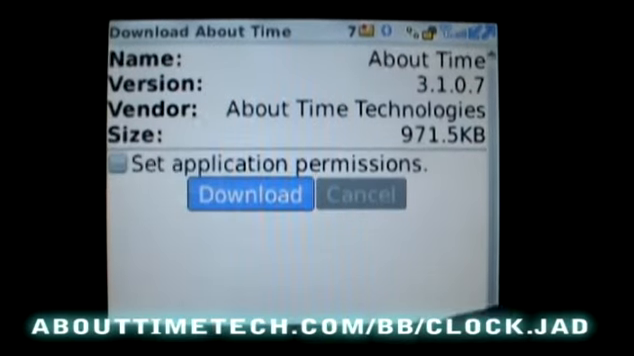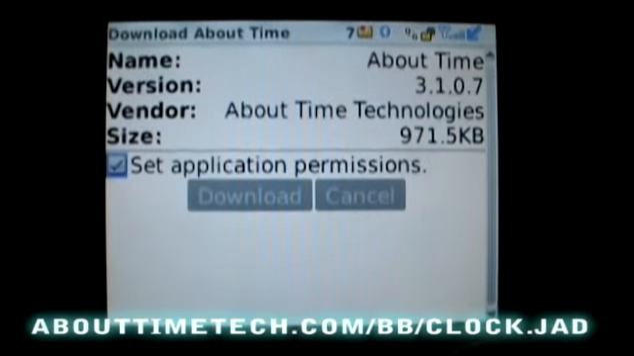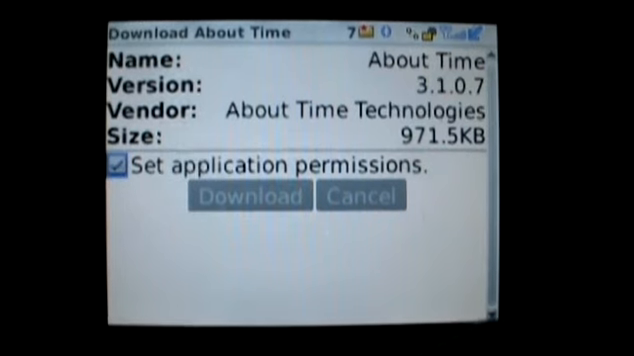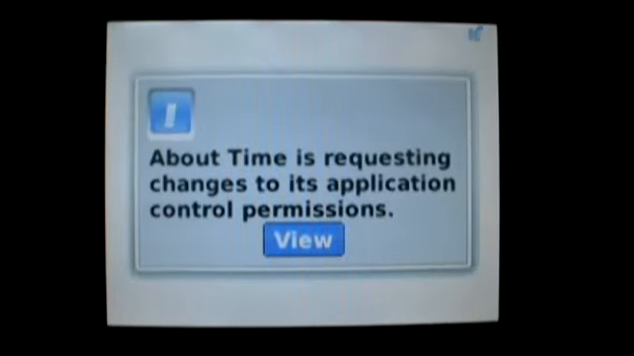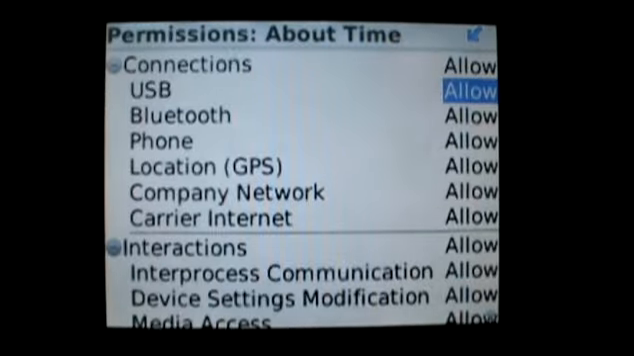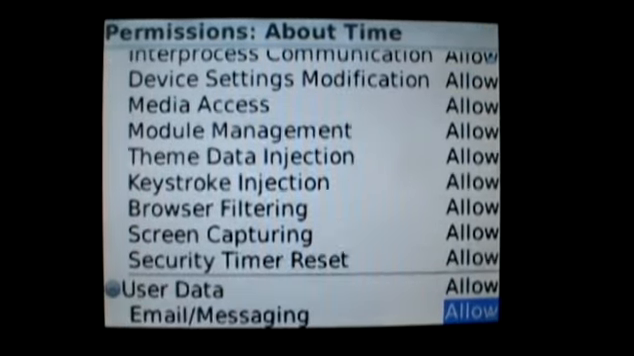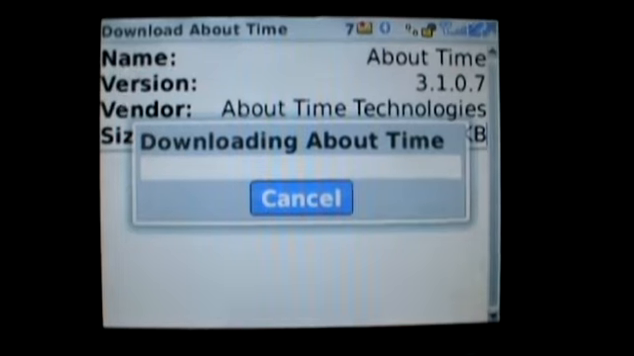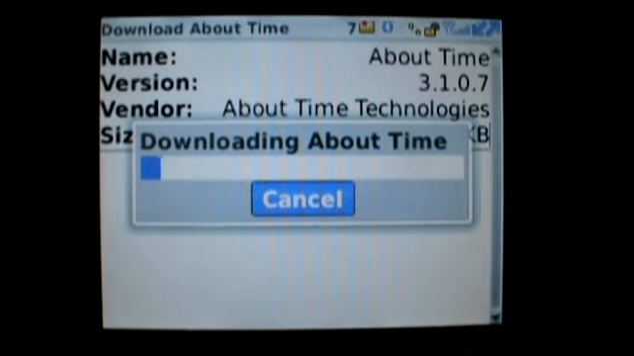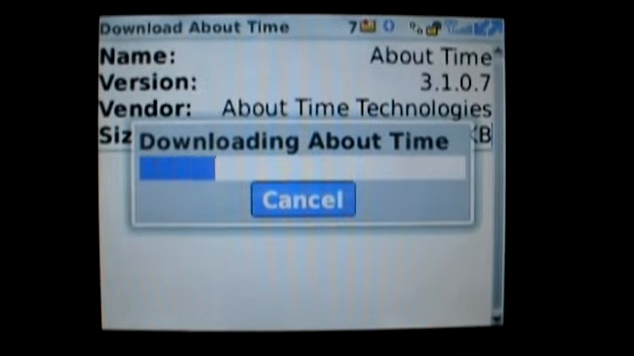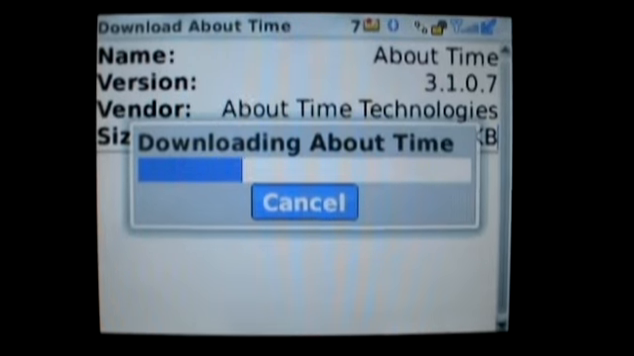When the download begins, a screen will come up and you'll see a prompt to set application permissions. Please check that and then click on Download. You'll be able to view the permissions for the application. Make sure that everything is set to allow. Once you have set everything to allow, click the back button to begin the download.